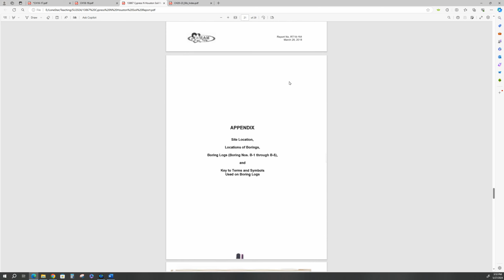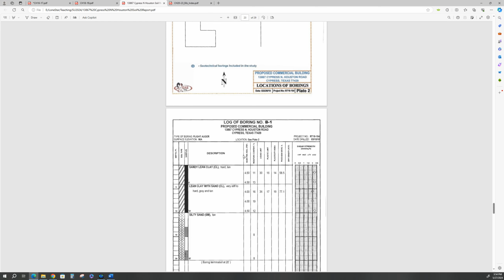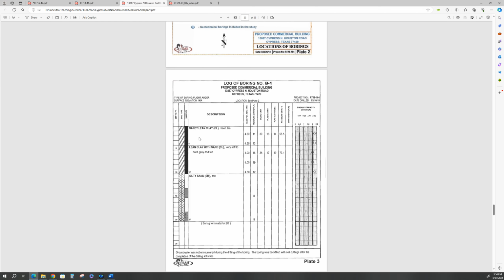Okay. Now here's a site index. Here's a site map. There's the old Waffle House, and here is the detention pond, and here is the building site that we want to do, and here's an asphalt parking lot. So there's boring 1, boring 2, boring 3, boring 4, and boring 5. And here's the log of the borings of B1.